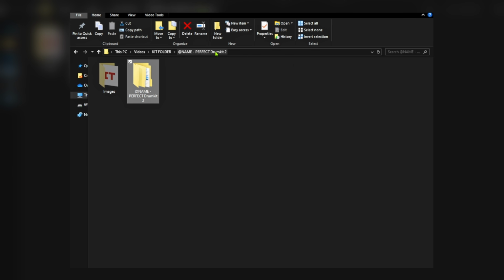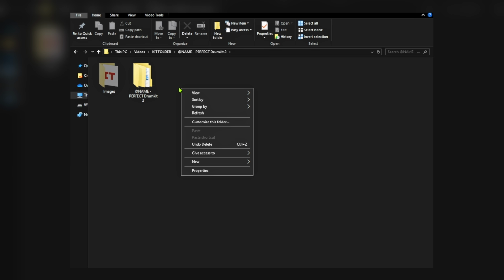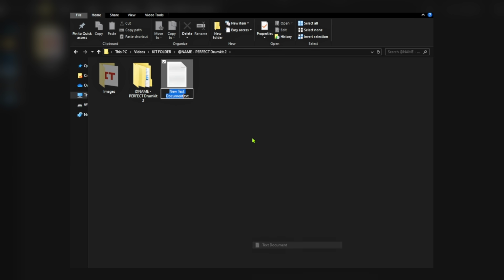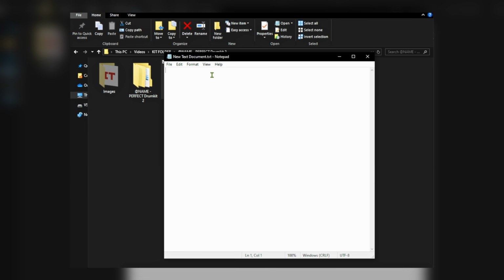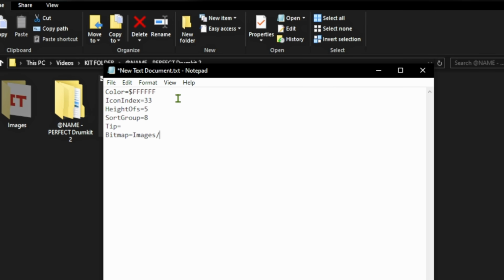So let's go back here. And since we're in here now, all we're going to do is create a text file. So we're going to right click, new text document. We'll edit the names and everything later, but we just want to get the insides right. So let's click here, and we're just going to paste this here. Now I might leave this in the description, or I'll just leave a file you can download. But basically this is what it'll look like.